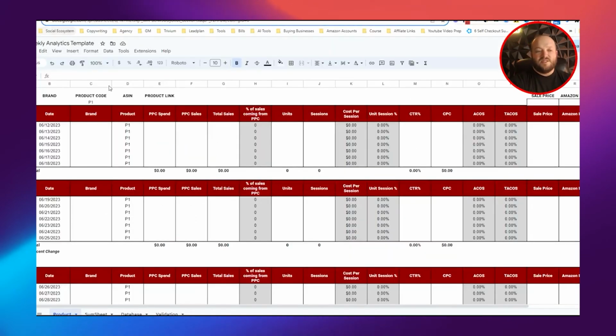And this is what the spreadsheet's going to look like. Basically, you just want to put your brand name in here. For you, brand name might not be important because you know what your brand name is. But for my agency, we work with tons of different brands. So we want to make sure we know the brand and the product code that we're working with. Obviously, everything else is here, right? We want to know what the PPC spend is, the PPC sales, the total sales. And this is breaking down on a daily basis.